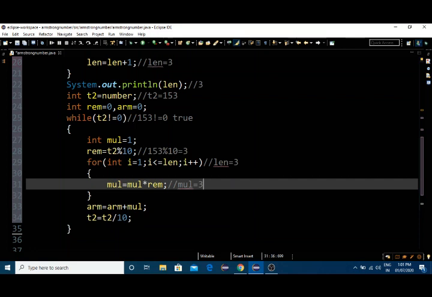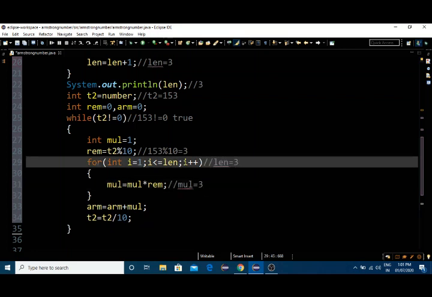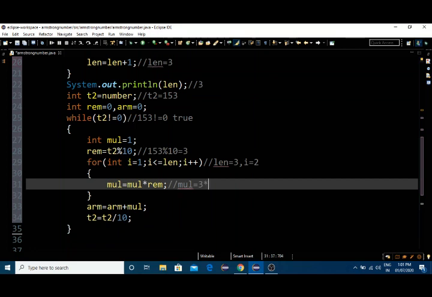Once again we are running this loop and it goes up. Now the i value will become 2. Now we'll go inside. Here the multiply value is already 3, so what we are doing is 3 into 3 once again, so the multiply value will be 9.